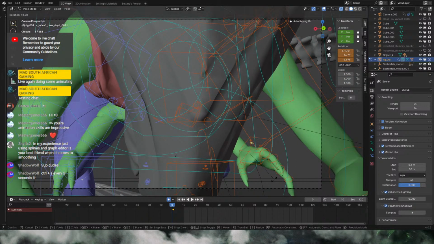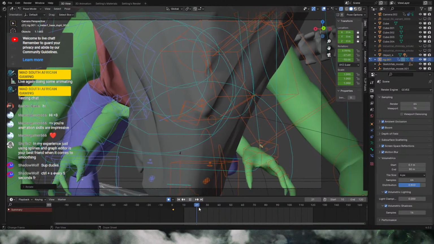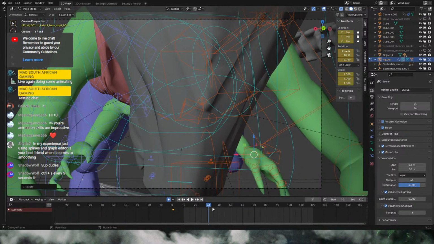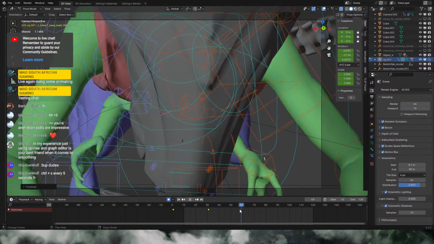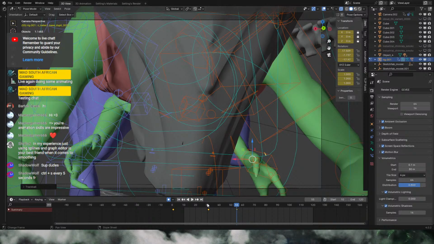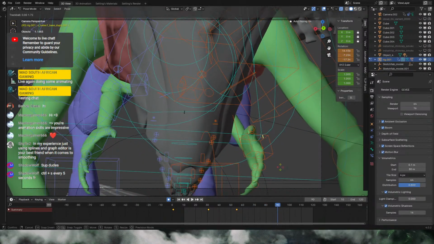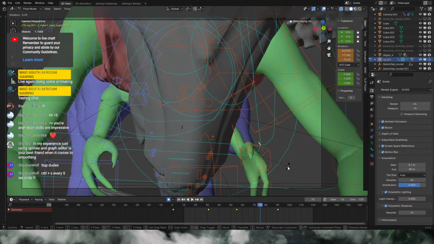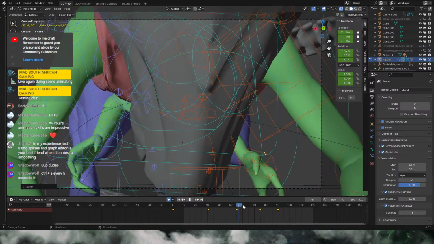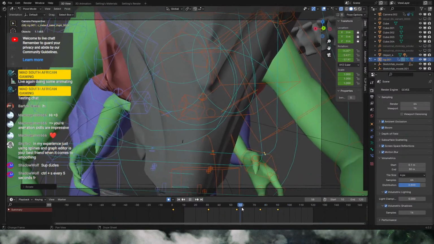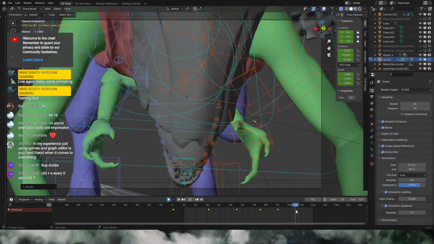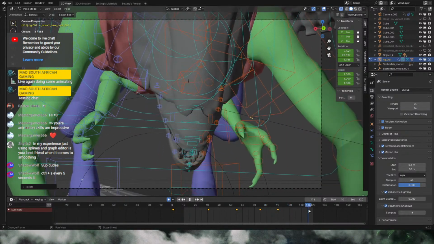This is for the thumb. Yeah, I'm gonna bring it out. She starts out like that, bringing it in. Okay, there we go. It's got like that pause in the thumb, which is cool.